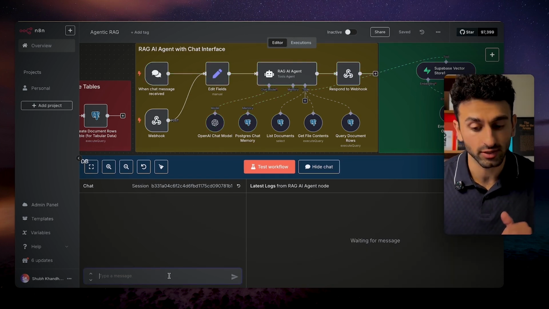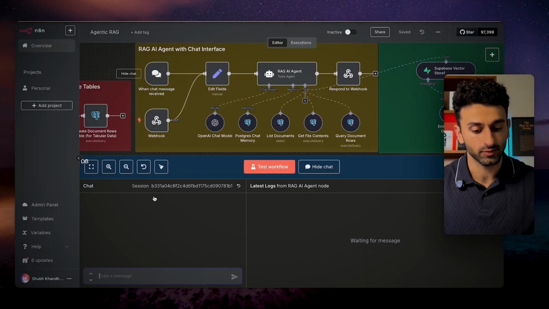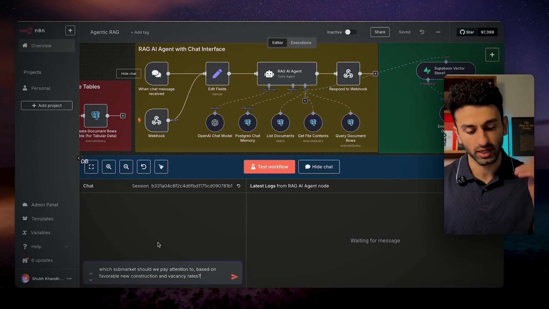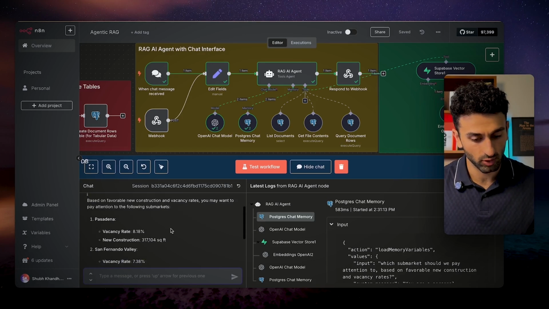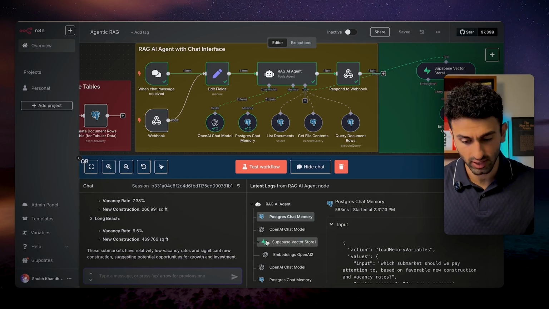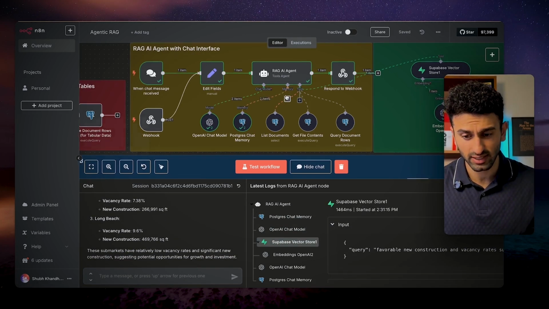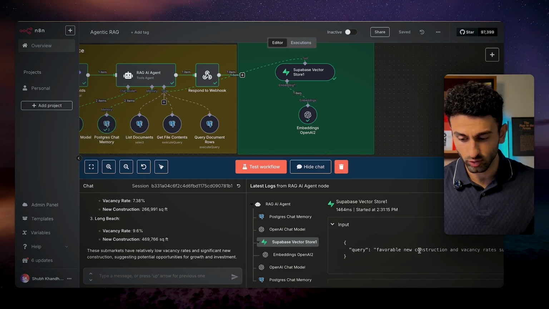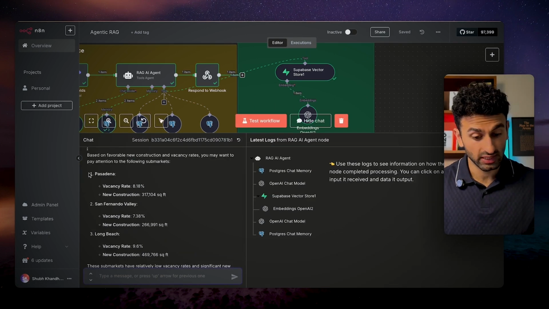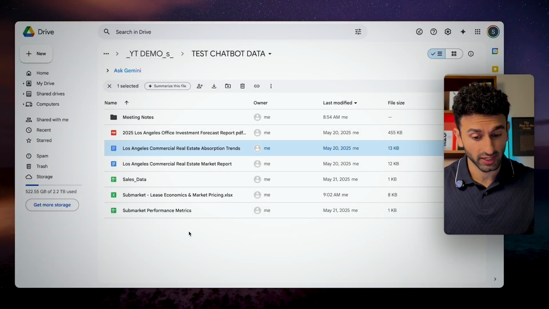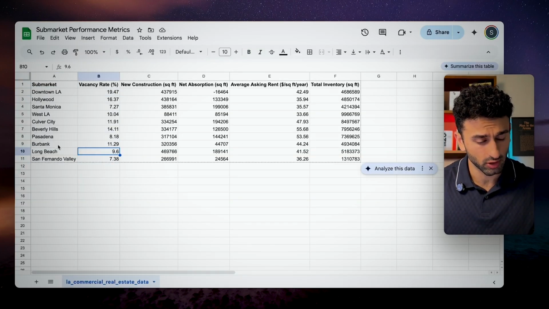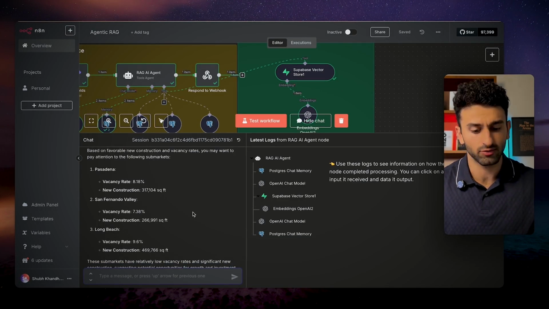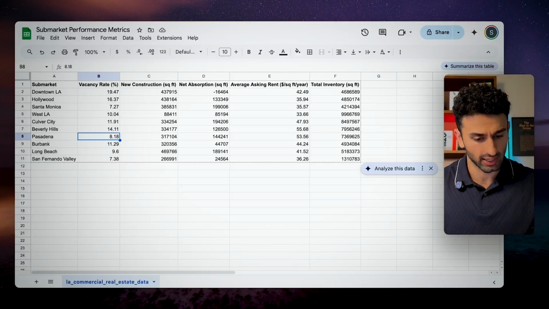Let's see if it can analyze trends from our list of documents. So we're going to ask this question: for which submarket should we pay attention to based on these couple factors? So based on favorable new construction and vacancy rates, you may want to pay attention to the following submarkets. And we can see here where it actually got access to that. So it sent a query to our vector store for favorable new construction and vacancy rates. And so when we see these results, we might ask which file it actually went into. And so it looked through all of our data and it found that this was the most relevant data for what we had asked. And so it grabbed the actual vacancy rates for Pasadena, for San Fernando Valley, and for Long Beach. And you can see these numbers do match exactly what was written here.